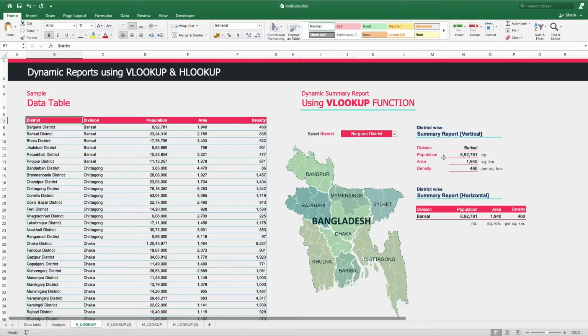and this is so dynamic. If you're happy with this vertically arranged report or this horizontally arranged report, it doesn't matter, we're going to use the same function. The reason for calling this report a dynamic report is that when you click here and you select any district, for example this Rangamati district, this summary report should show me the division the Rangamati district belongs to, the population that the Rangamati district has, total area, and the density, of course, density of population.